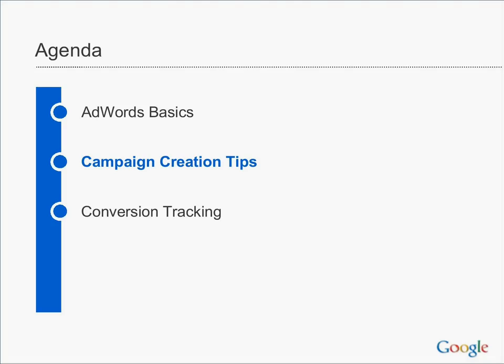Okay, so now that we have a good base, let's move into campaign creation tips, which are going to cover best practices for developing your ad text, keywords, and landing pages.